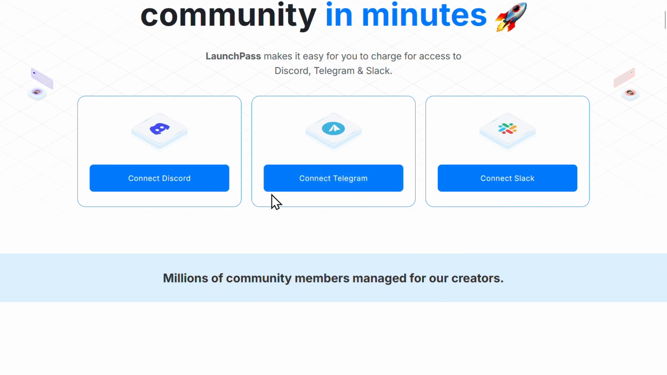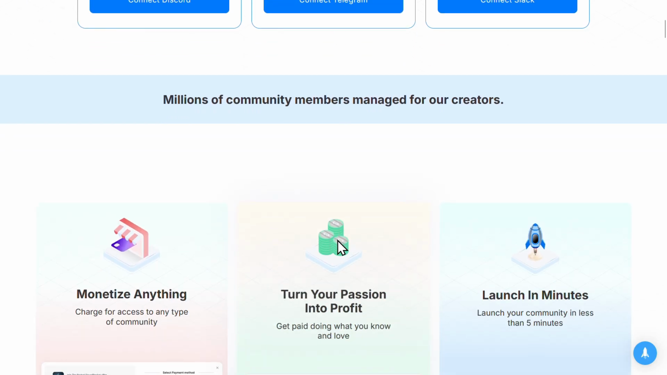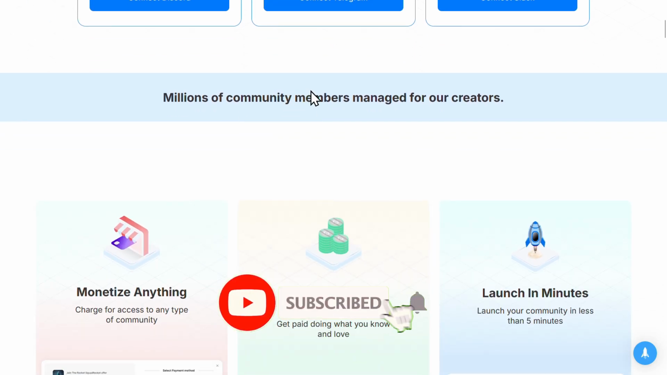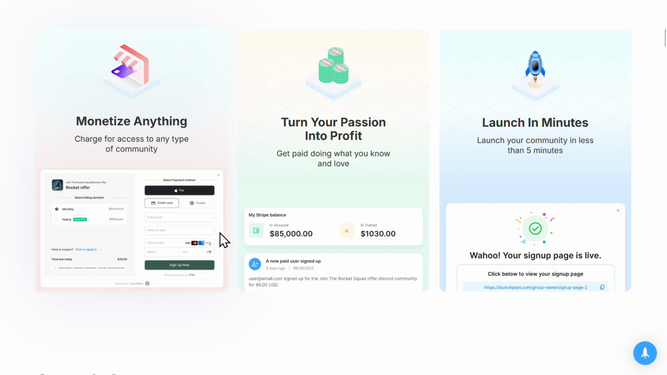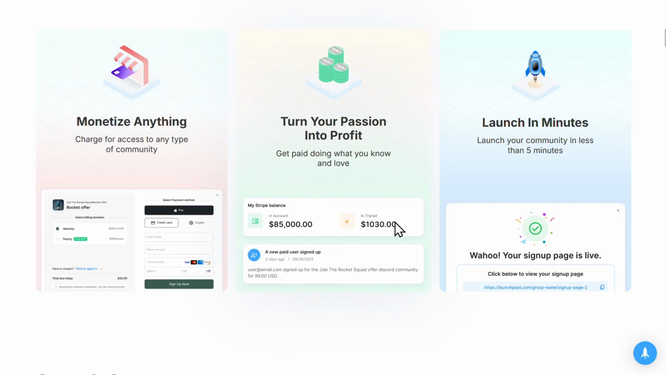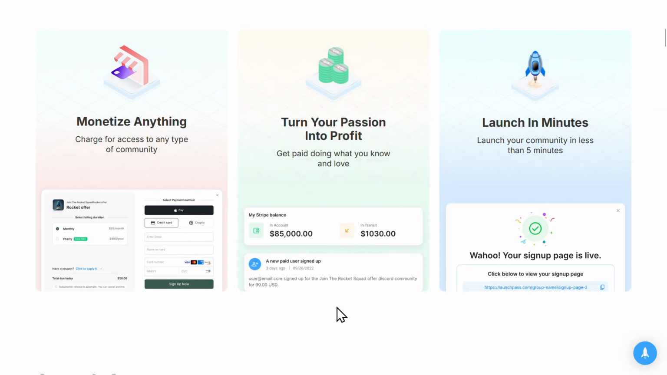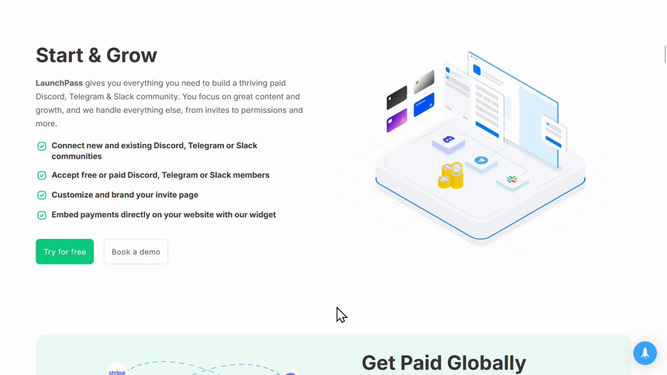Once you're logged in, you will be guided to create your first membership community. Give it a name, set a description, and customize the branding to match your style. Next, it's time to set up your membership tiers. You can offer free or paid plans with different benefits, like exclusive content, private channels, or special events.